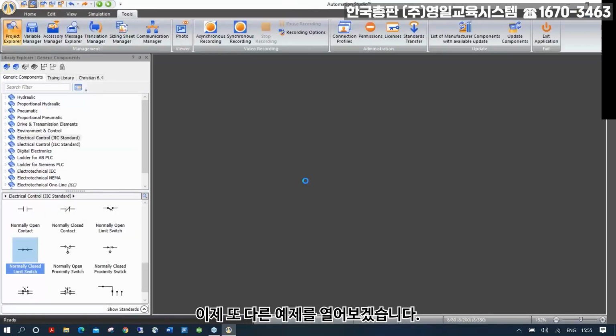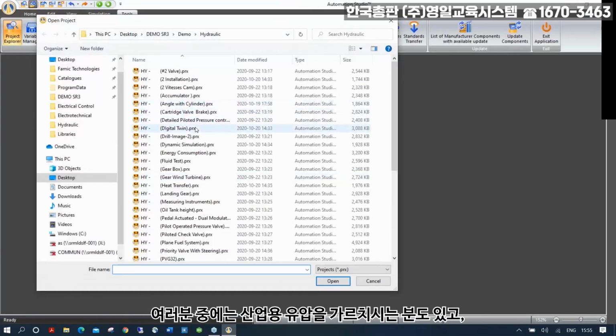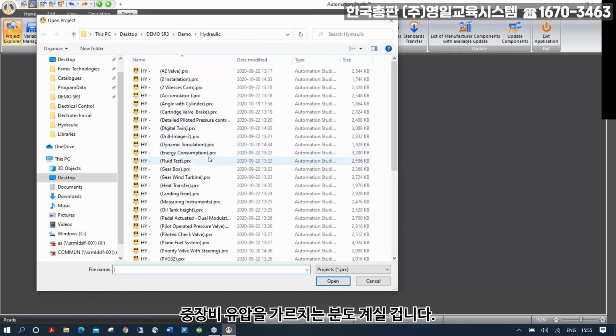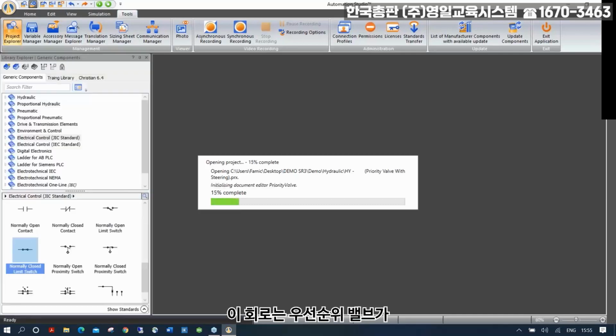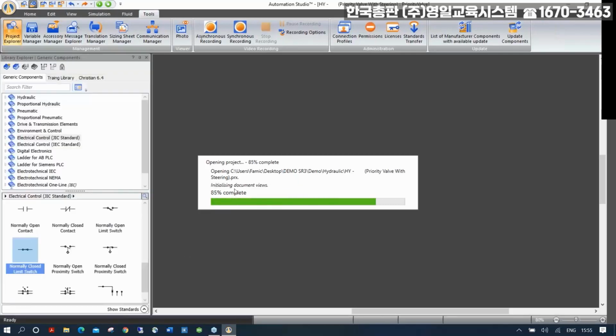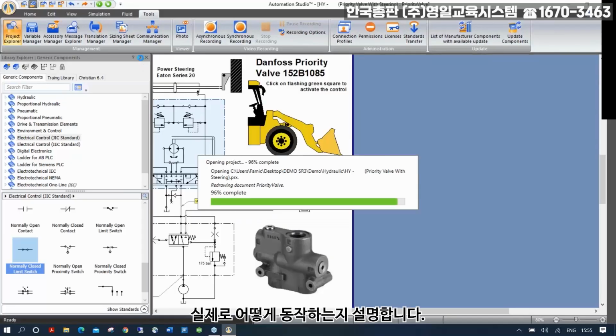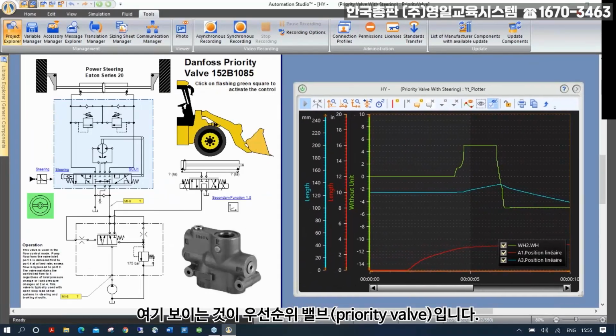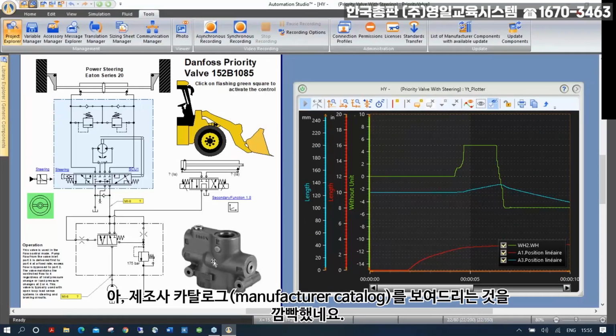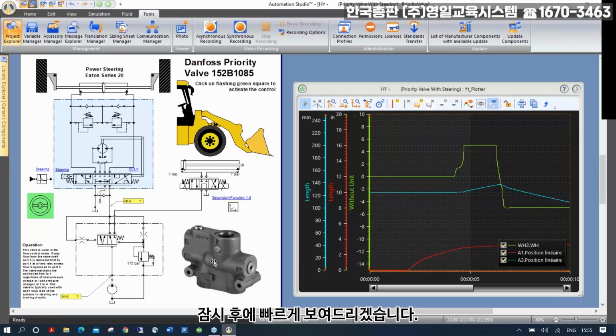Let's open one that shows, for example, some of you teach industrial hydraulic, okay? But some of you may teach heavy equipment. So a circuit like this, for example, where we have a priority valve with a steering wheel of a loader. So this is a circuit that actually shows the priority valve. So this here is a Danfoss priority valve. Oh, I even forgot to show you the manufacturers' catalog. Okay, sorry, I'll show that to you after very quickly.